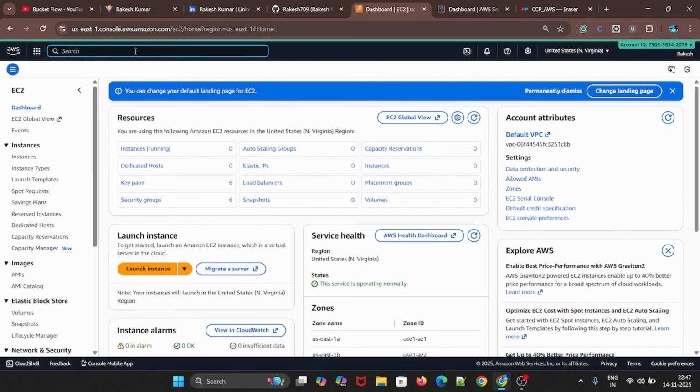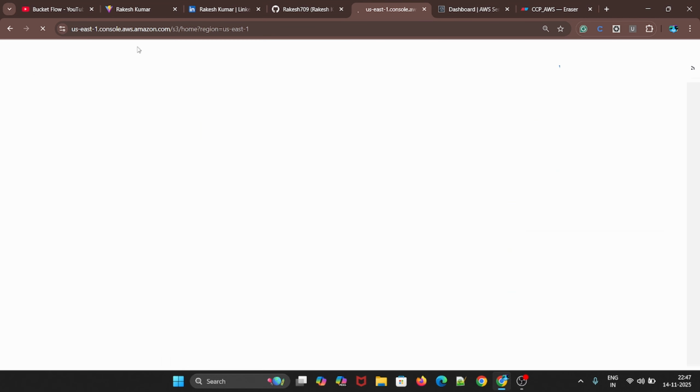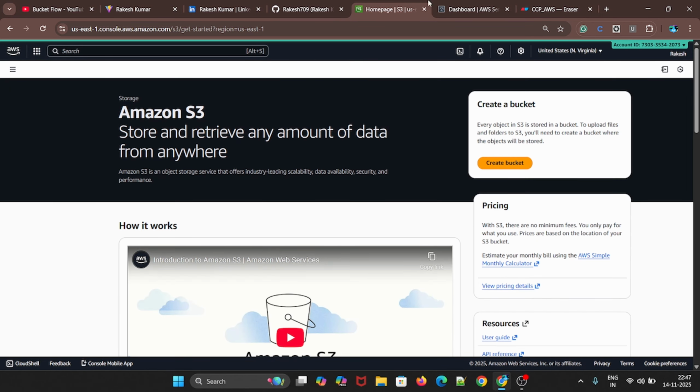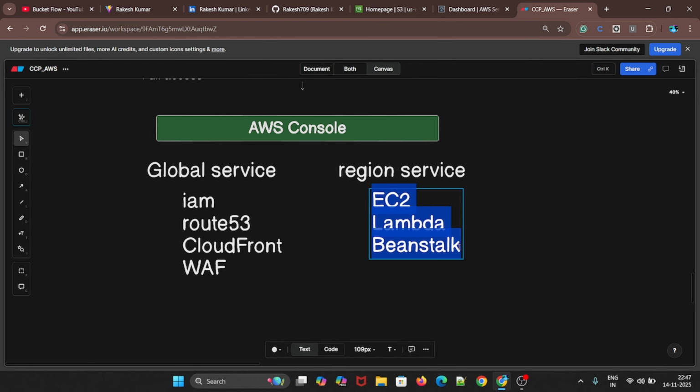If we search here, let's search S3, to figure out which is region scoped or global scoped. If I click on S3, it's showing the region. So S3 is also region scoped. You can search one by one and figure out which one is global and which one is region wise. This is how the AWS console categorizes services between global services and region services.